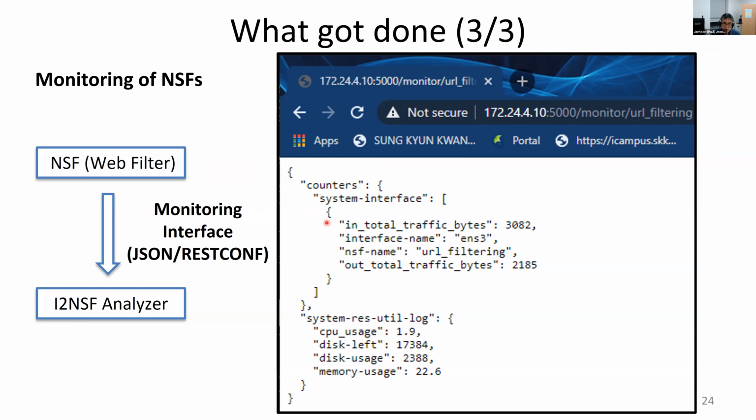Those information are collected by the I2NSF analyzer. Then, using machine learning and deep learning, we can analyze whether this NSF is overloaded by genuine traffic or attacked by some supply chain attack or some inside attack. That kind of information is generated as feedback information and delivered to the security controller. That's why we require a new interface. The monitoring case just provides raw data, right? Okay, so this hackathon, that's really good that you have actually implemented this.